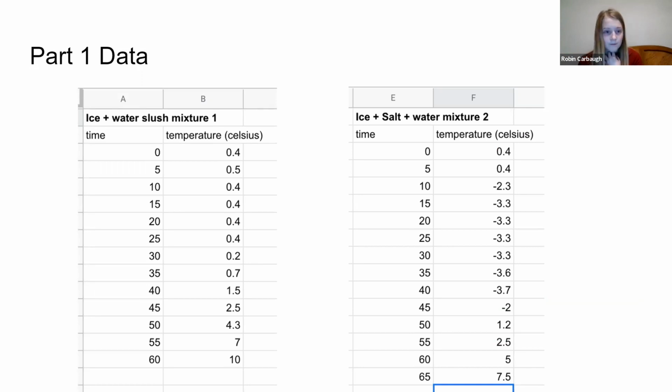It's all here. And so we let an hour go by, and every 5 minutes took a temperature reading. So we just kind of let it melt over time, and we're seeing how just the water and ice compares to that of water, salt, and ice. And then I know the salt one goes to 65 minutes. That's okay. Extra data is okay.